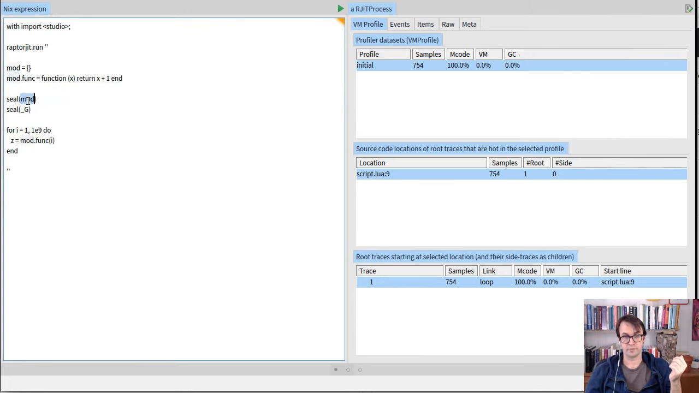So whatever object was assigned to the global variable mod when the code was generated, we're going to assume that mod is the same table, and when we do this mod.func lookup, we're also going to assume that mod.func is not changing, and we're not going to generate any of those safeguards in there.